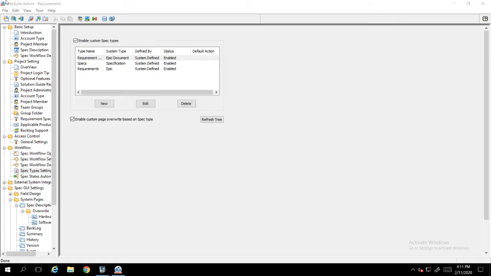So in the DevSpec admin, within the settings for workflow spec type settings, you'll notice that you have different spec types. You may have specifications, requirements, and maybe any additional types that you have broken it down into. We'll use these as examples for this demonstration, but you may want to have a different screen or GUI design for specifications as opposed to requirements.